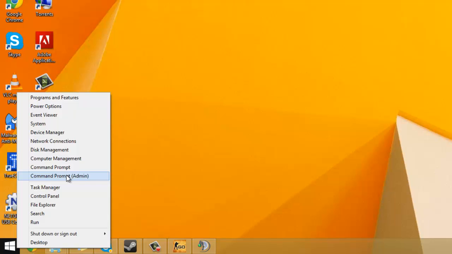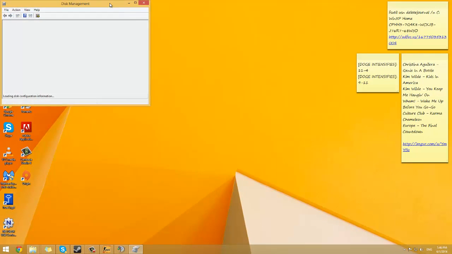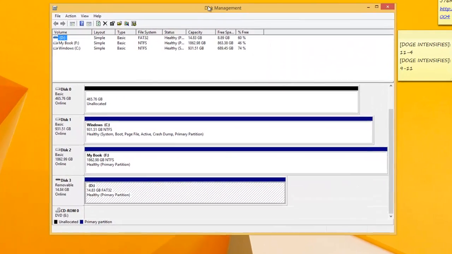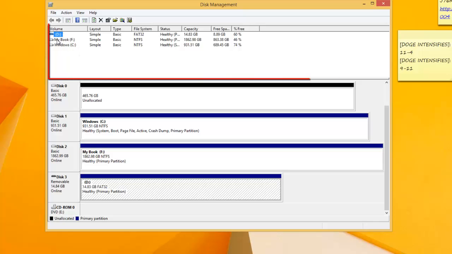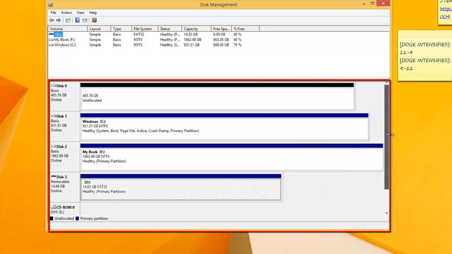So all you have to do is right click on the start button and go over to disk management. This will open up a new window. Let me just enlarge on this. So this will show all the disks that are formatted and are available to Windows up in this box right here. And down here are all the disks connected to your computer, whether or not they've been formatted.